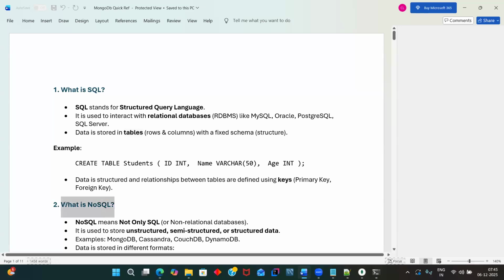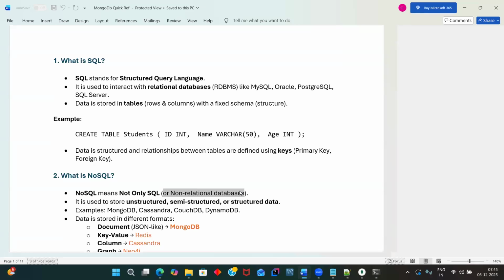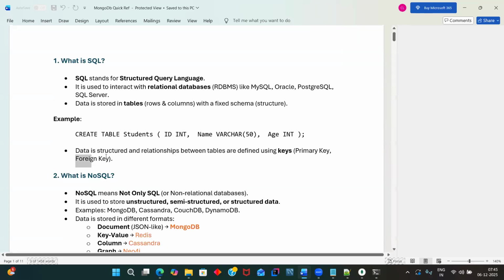Now let's talk about NoSQL. NoSQL means non-relational databases. Non-relational means no relations are maintained in the MongoDB case. No relations means, you remember parent and child relationship using foreign key? Guys, do you remember parent and child relationship? Yes, sir. Here it is not there. That's the first point.